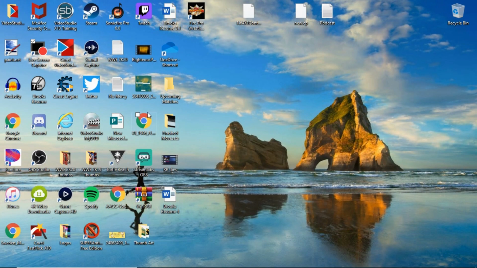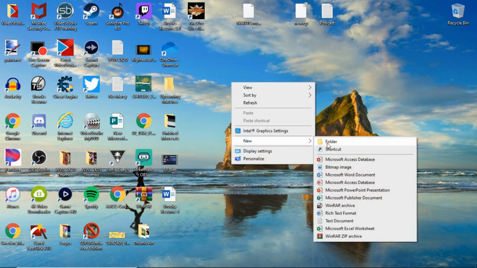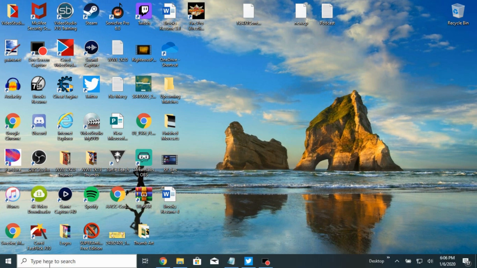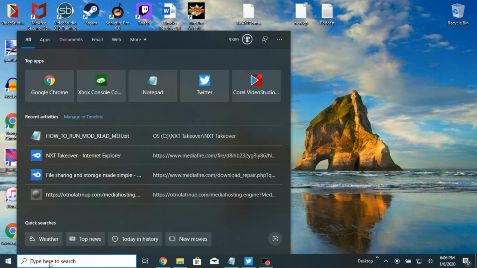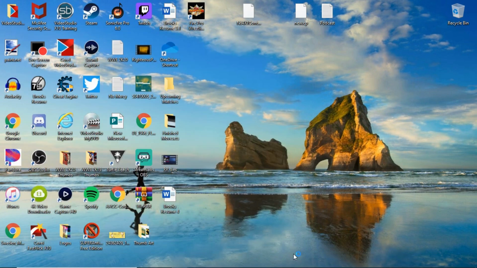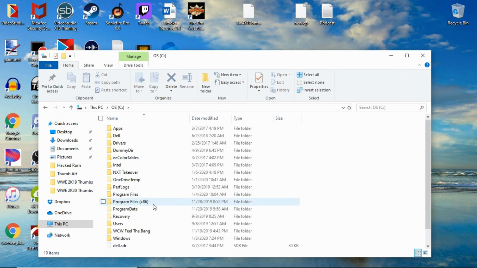Now, once it gets downloaded, go to your desktop, make you a new folder. Name it NXT Takeover mod, or name it whatever you want to name it. Now, after you do that, make sure you drag it over to your C drive. As you can see, mine's right there.